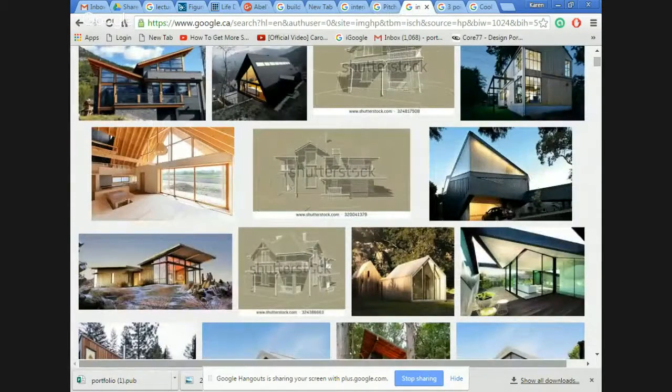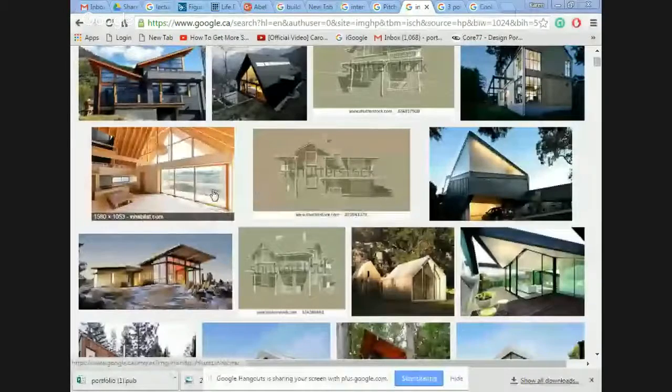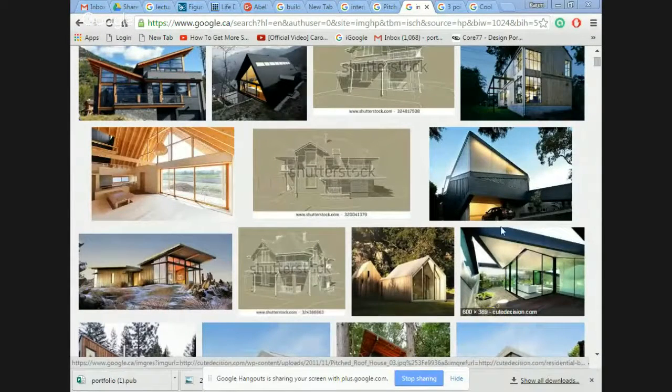So let's see here. I want to make sure I'm sharing. Let's stop that. I'm going to go to a different screen here. Share this one. So here we have some interior views of buildings with sloped ceilings, right?